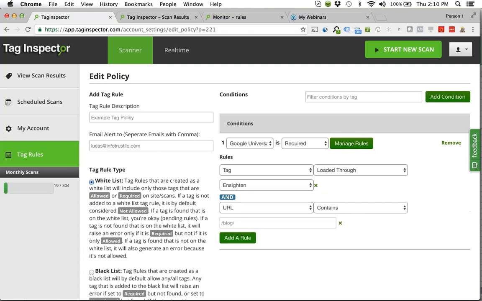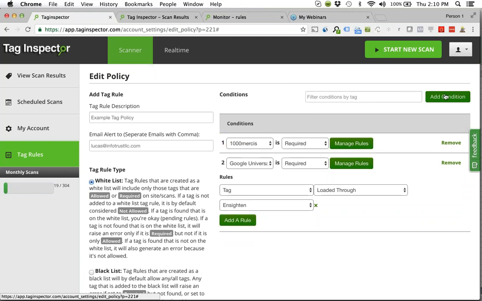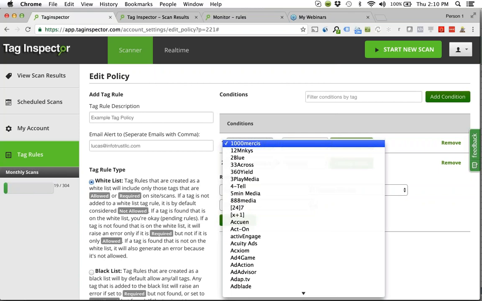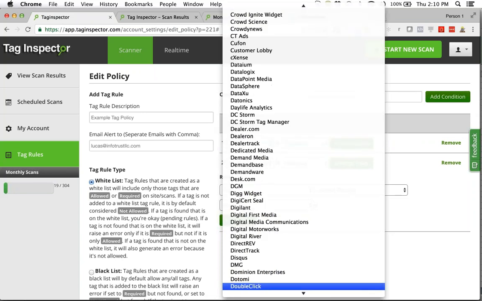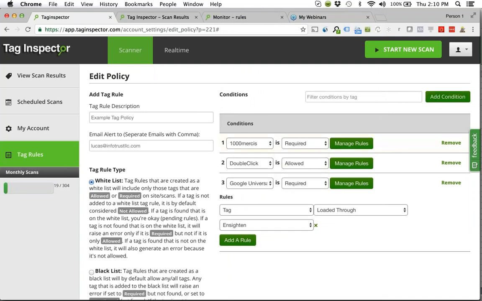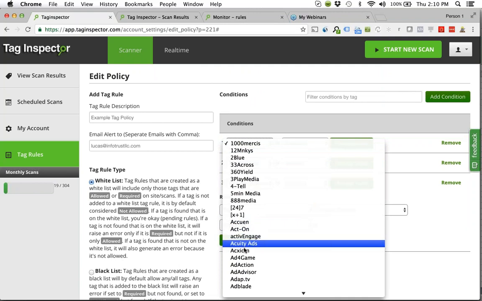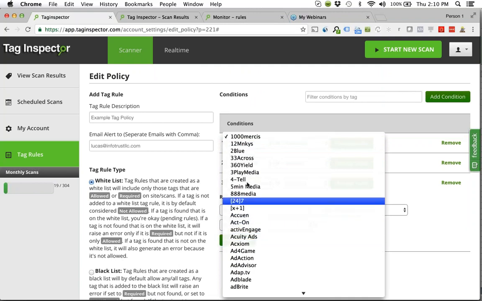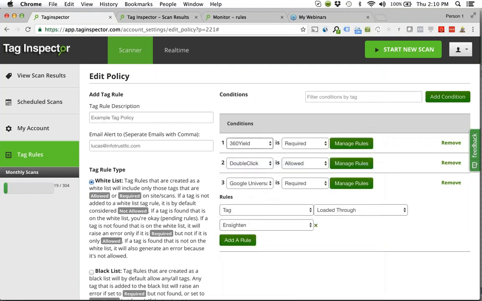I can then also add another condition for URLs or the sections of the site. And then I can come up here and add another condition for other tags that might be allowed or other tags that are required, as well as the loading behavior there. So just for example, I can say DoubleClick is allowed. I can say 360 Yield is allowed. Whatever these different tags may be.